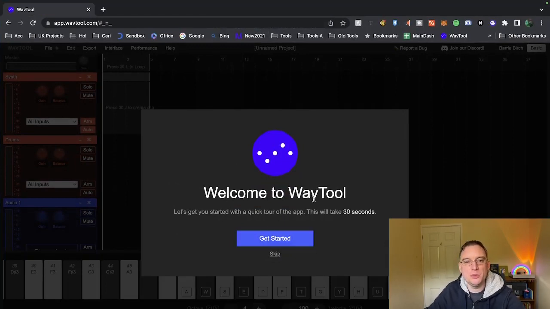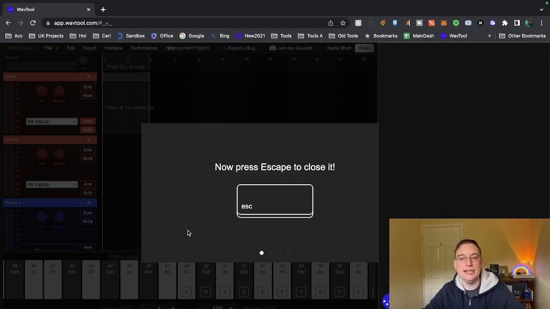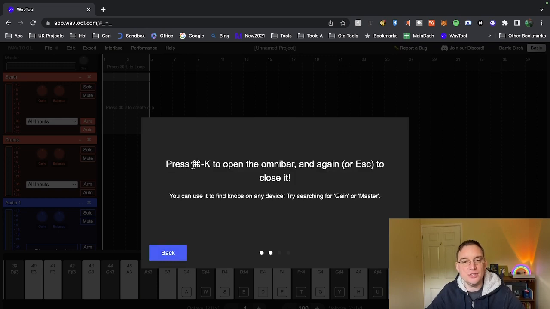So it says, welcome to WavTool. Let's get you started with a quick tour of the app. You press enter to open the chatbot. Now you press escape to close it. You can also click that little button at the bottom of the screen. I'm using Mac, so it's that little button and K to open the Omnibar, and again, escape to close it.